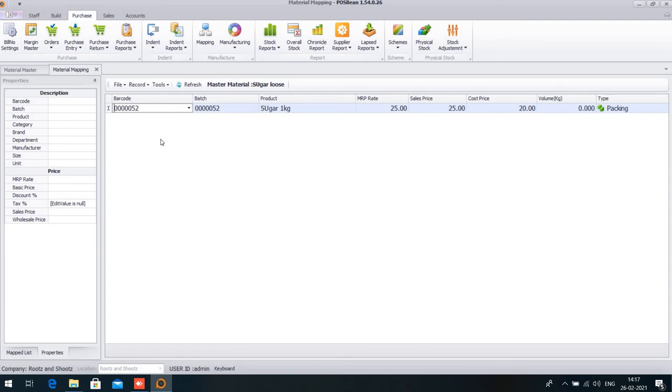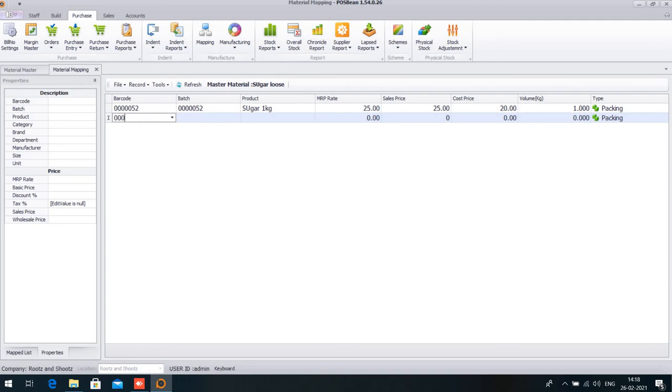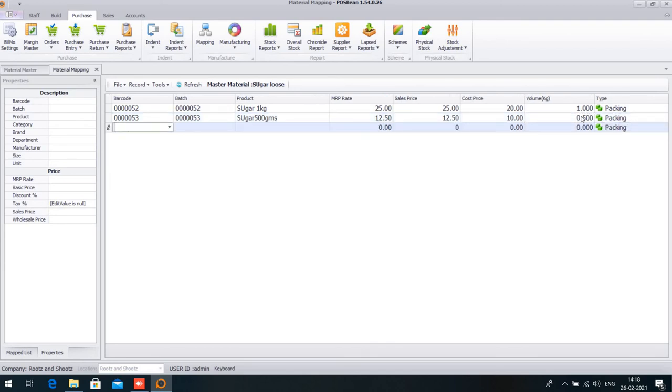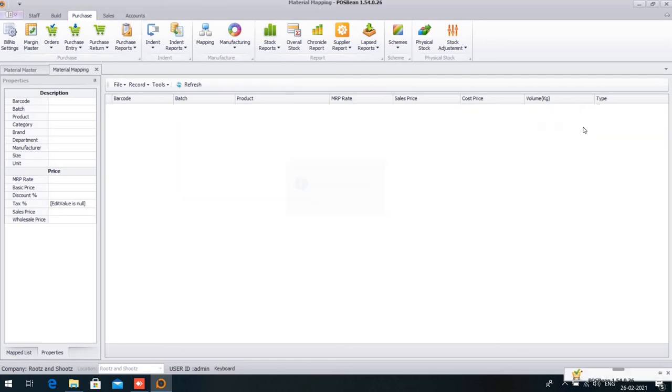1 kg. Enter. And for the volume, you have to mention the kg. That is 1, and enter. Again, give the barcode or the product name. Give the volume. For 500 grams, it's 0.5 kg. Again, give the barcode or the product name. For the 250 grams, it is 0.25 kgs. And then give control S. Yes.